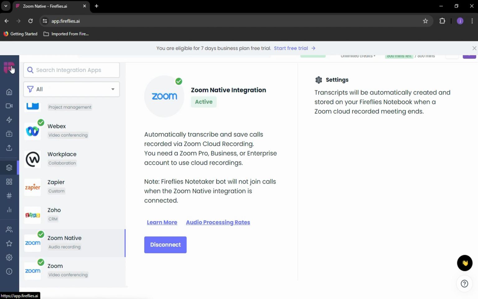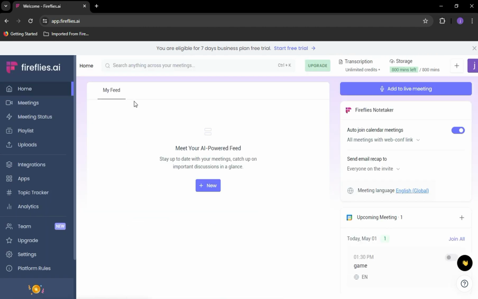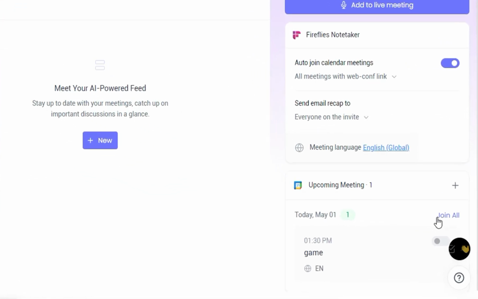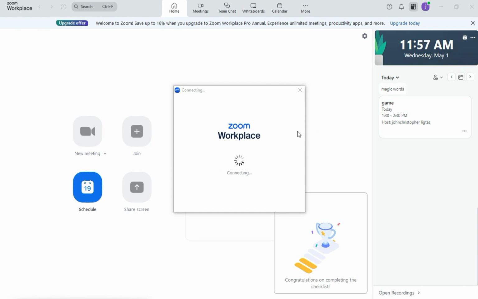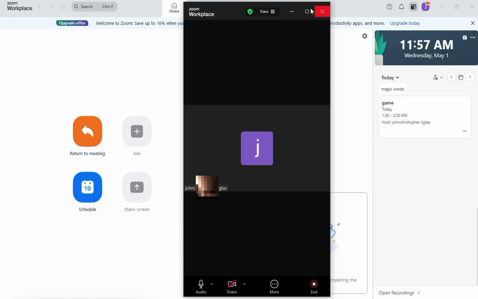Go back to the home screen of Fireflies AI and click this. It will automatically bring you to Zoom application. You can now start recording your Zoom meetings.